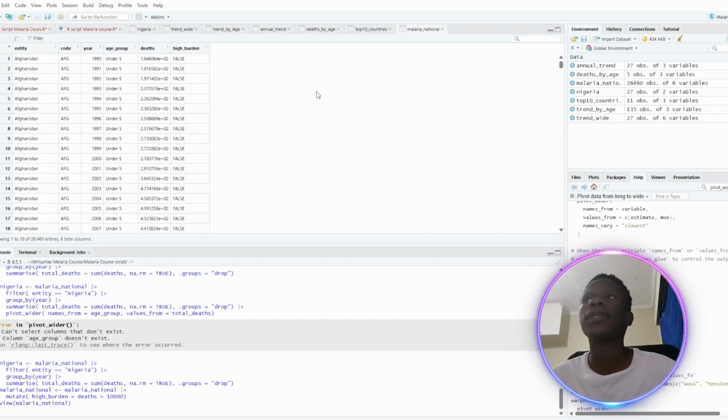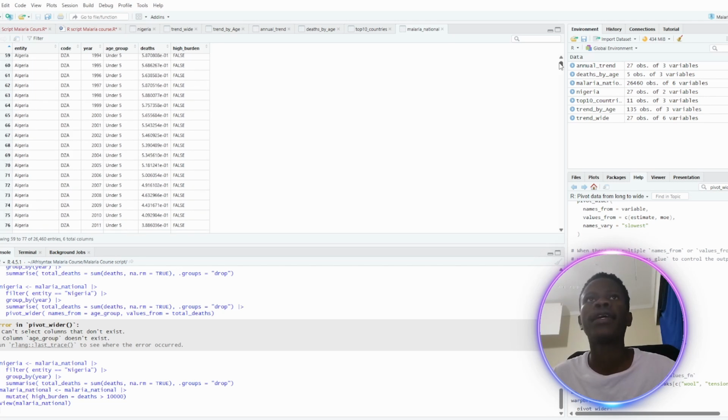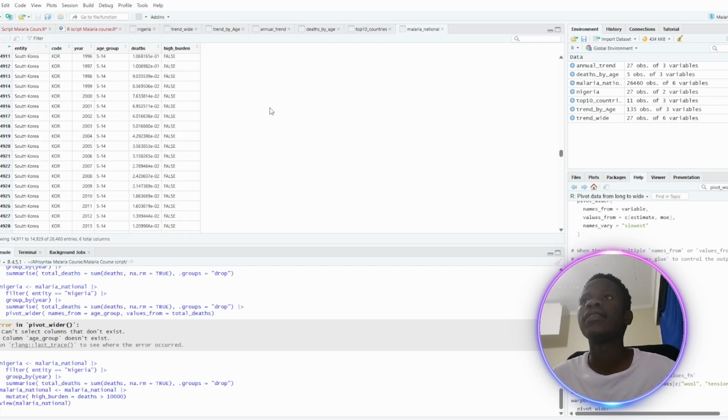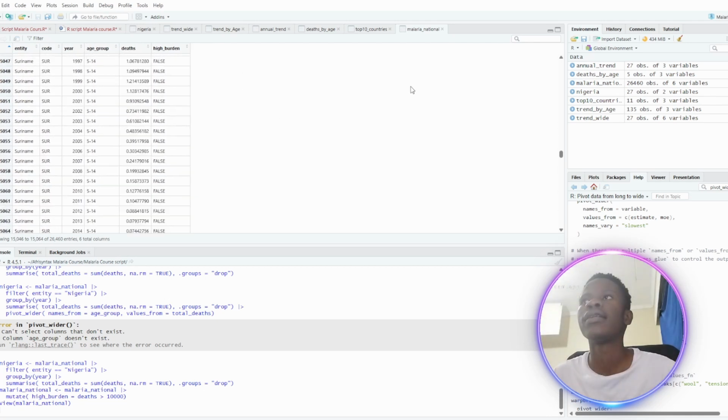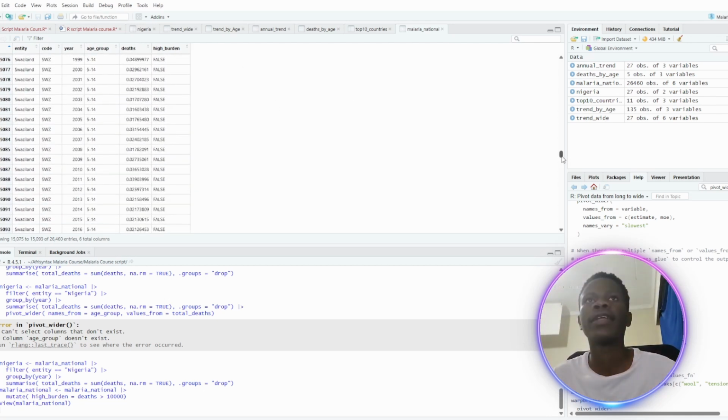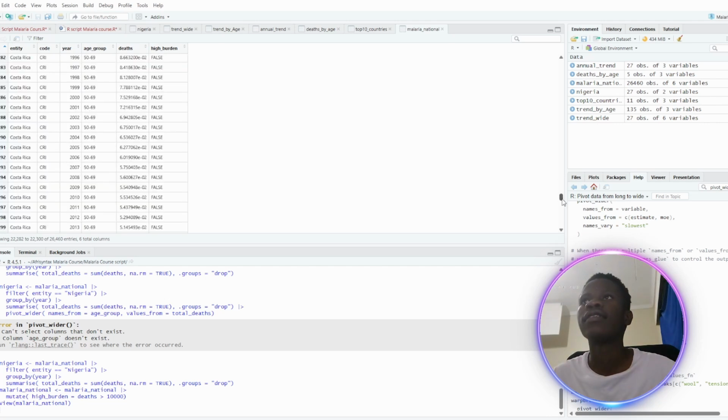So we go back to our malaria national data, and what it's done is it's shown and told us that in Afghanistan there were less than 10,000 deaths, therefore it's not high burden. Let's find somewhere with high burden. Wow, not a lot of places with greater than 10,000 deaths.